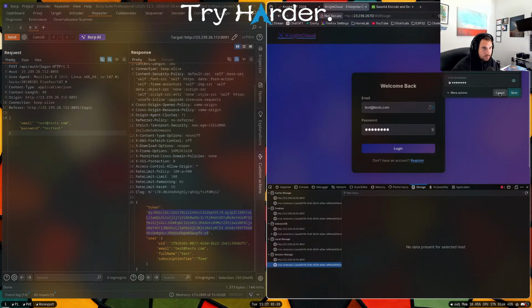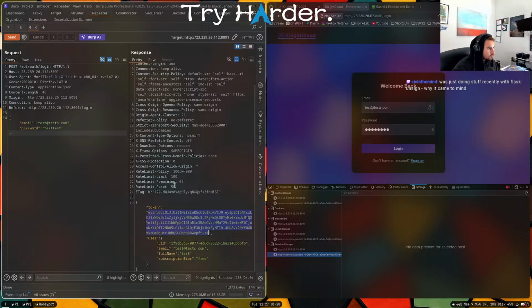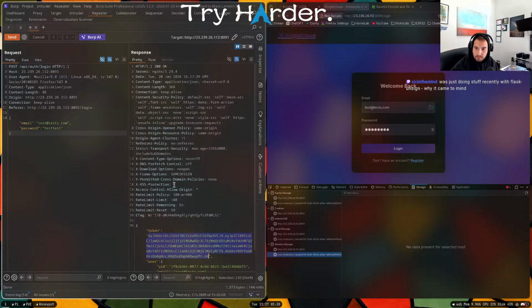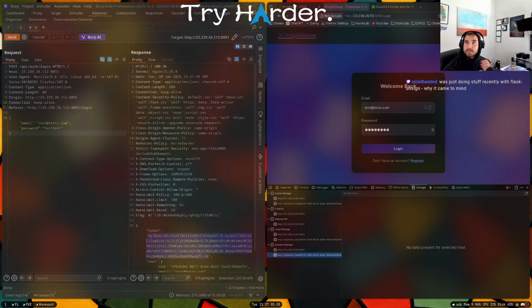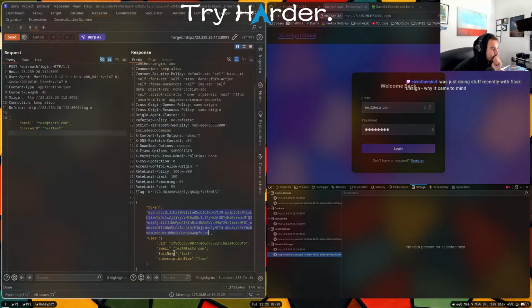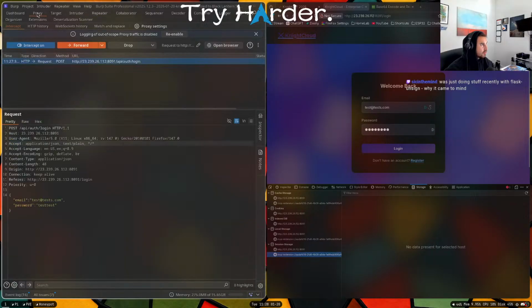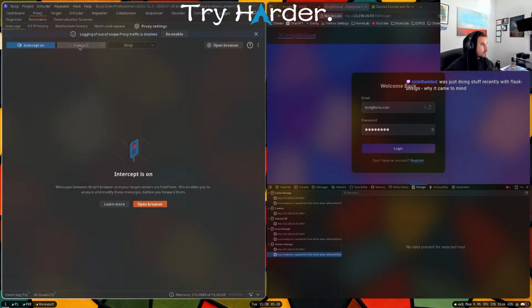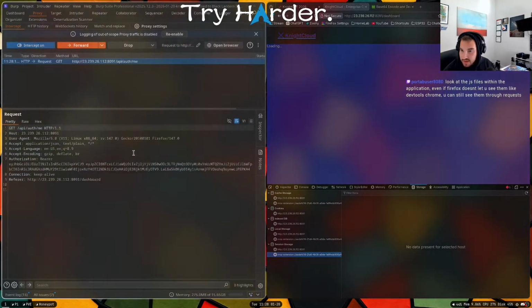I was just doing stuff recently with Flask, why it came to mind. Here's our token. And then it triggers it when you load. Look at the JS files within the application. Even if Firefox doesn't let you see them like DevTools in Chrome, you can still see them through requests.